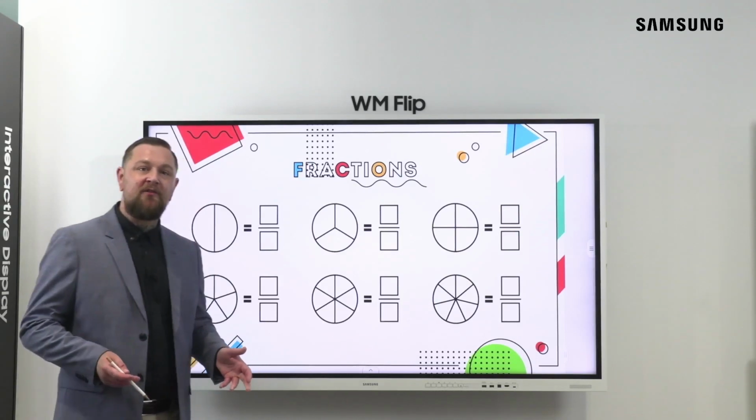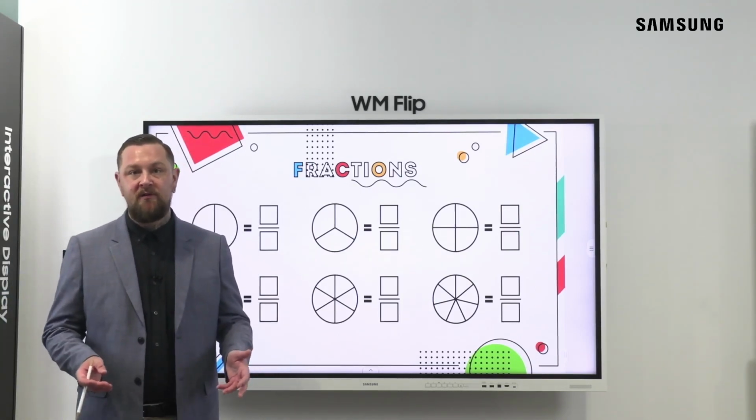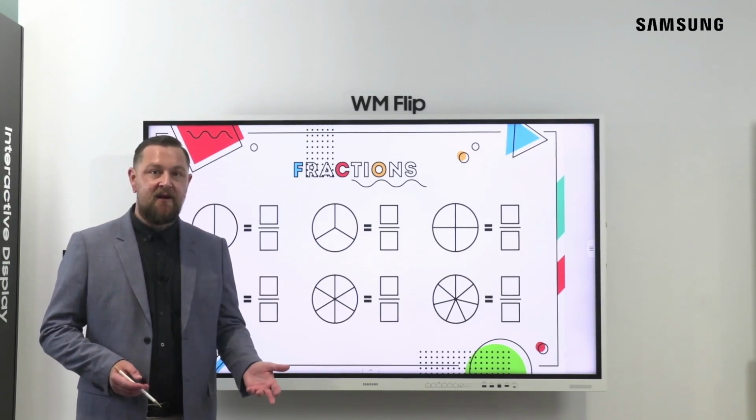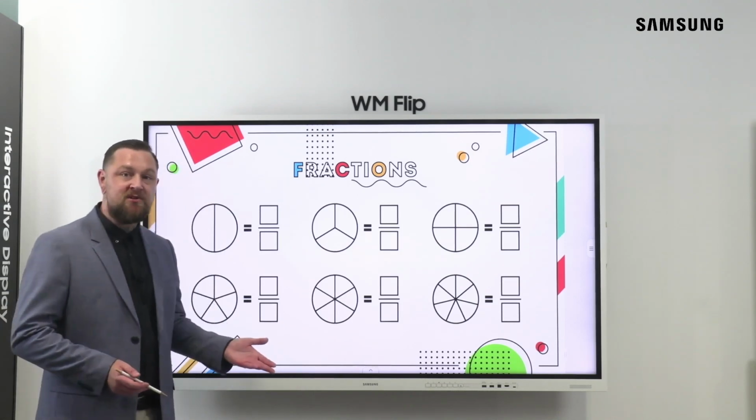The mini board serves as a tool with unlimited possibilities. Think of it as a post-it note that you can use throughout the day. At any stage in whiteboard mode, you can access the mini board from the feature menu.